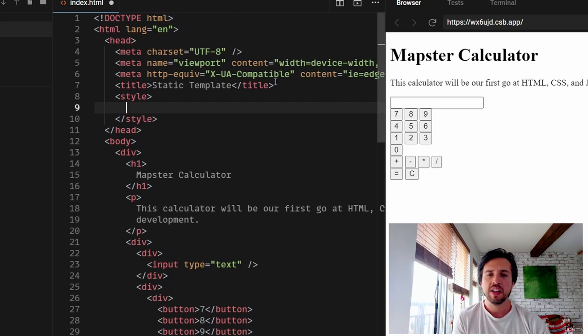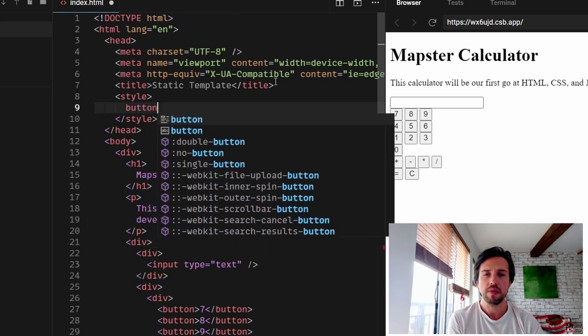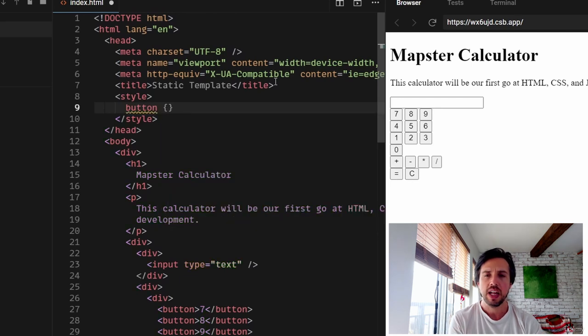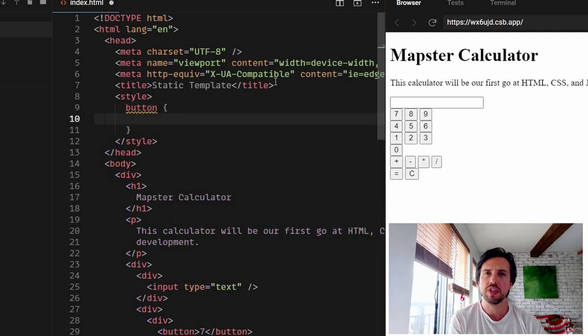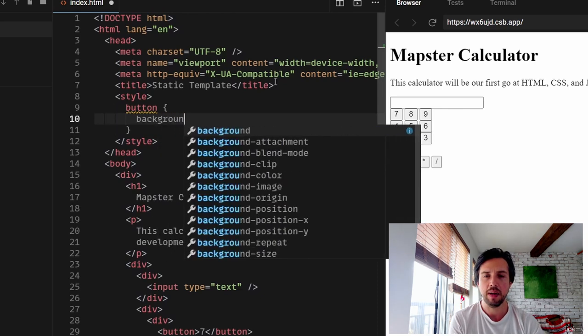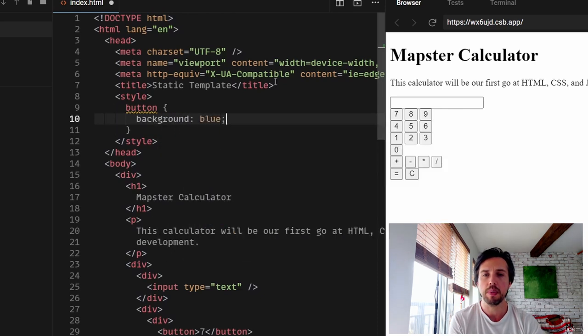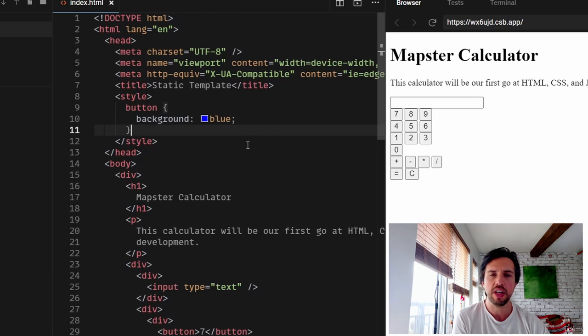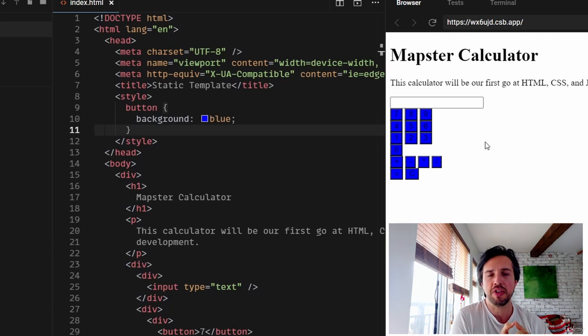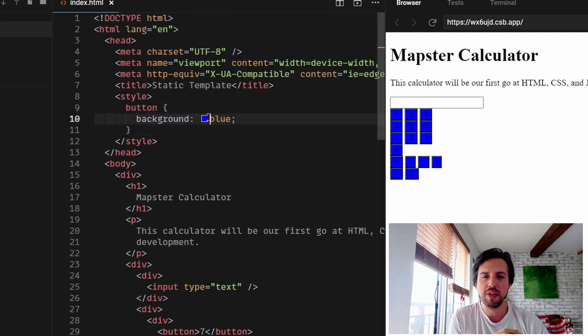So in this case, I'm going to write button, and that's going to tell the browser that I'm targeting all the buttons. And then I'm going to put these curly brackets, which you're going to see fairly commonly, and we're going to write, let's say, background blue. We're going to save this, and we'll see that all the buttons change to have a blue background. Now, it doesn't look very good. It looks horrendous, actually. And you can see this little thing in Code Sandbox actually gave us the color blue.